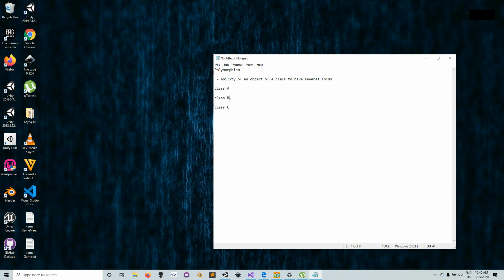The same thing, if you create a class B and you create a new object from class B, that object is going to have the form of class B. It's going to behave as if it's an object of class B. The same thing with an object of class C.